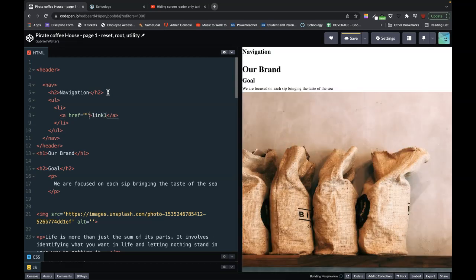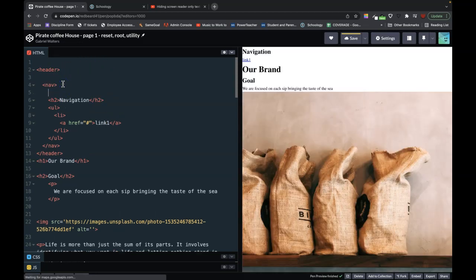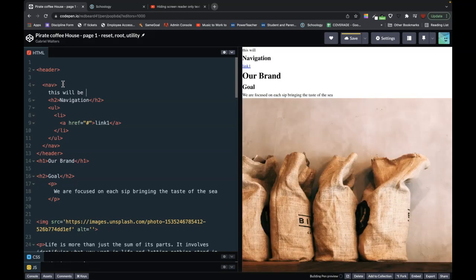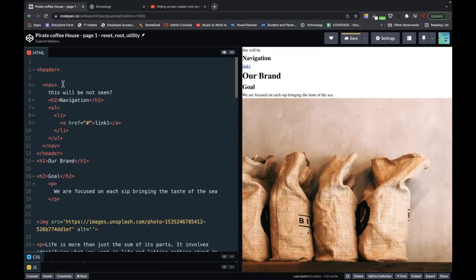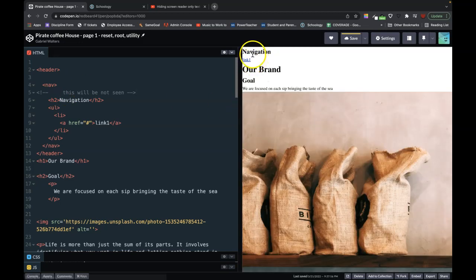Well, we've kind of talked about this, that we would put a comment and say this will be not seen. Okay, and then we wrote a comment just to help reference. Okay, but we're still seeing it, and we don't want to. And this is where I don't actually want to delete it. I do not want to comment that out.